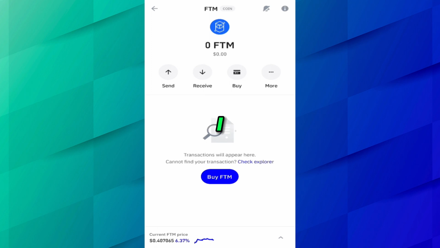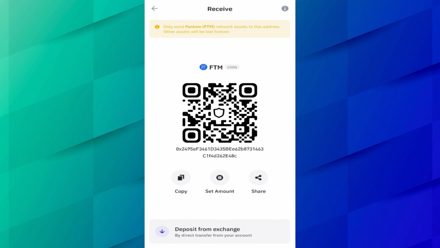Now to buy any Phantom coin like KIRBY or any other coin, you must have FTM in your Trust wallet account. So I will transfer some FTM from the Binance application. To send FTM from the Binance application, we need the FTM address. Click on receive, and here you can see that we got the address. Copy this address. Now open the Binance application.